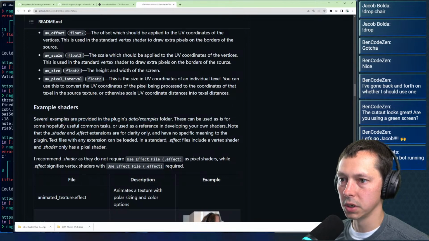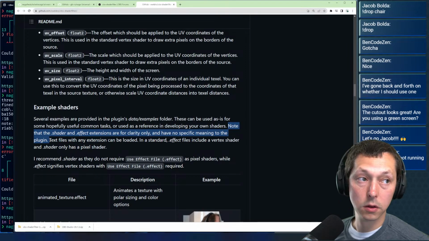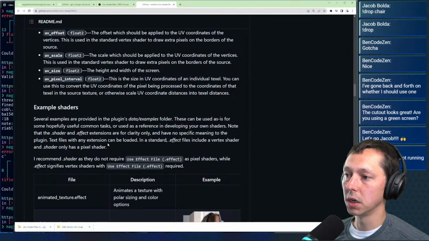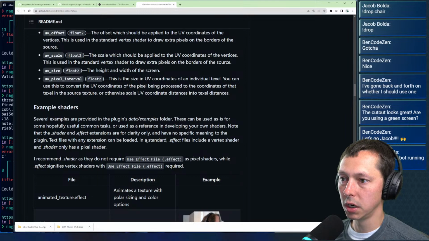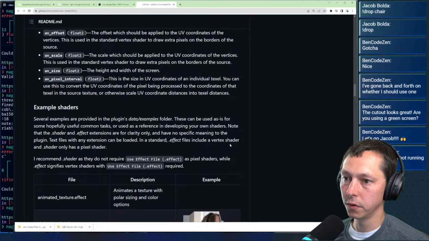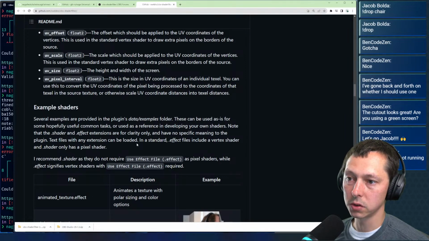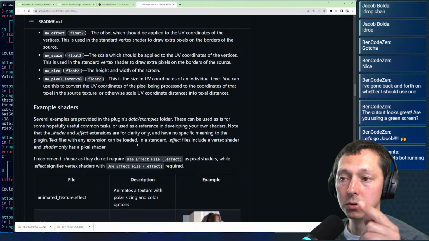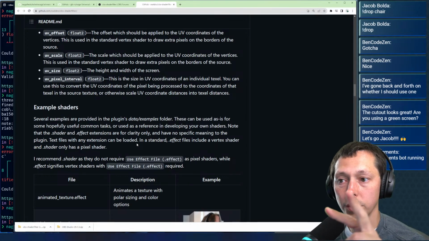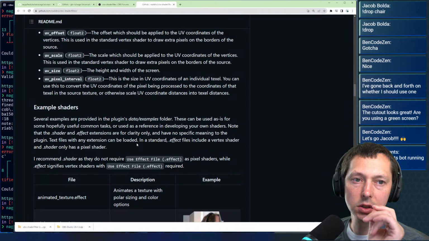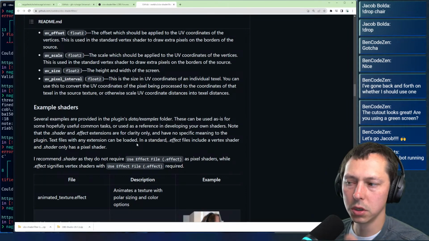Okay, the reason I stopped this is because I saw the dot effect. Note that the shader and the dot effects extensions are for clarity only. They have no specific meaning to the plugin. Text files with any extensions can be loaded. In a standard, effect files include a vertex shader and shader only as a pixel shader. That comes back to we were learning about like the differences between these when we were playing around with, I believe it was GLSL.